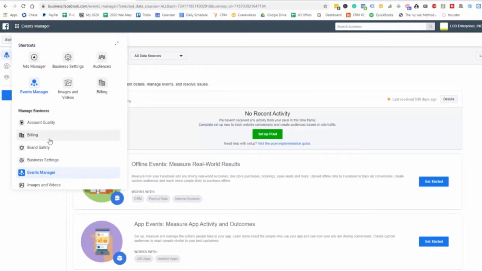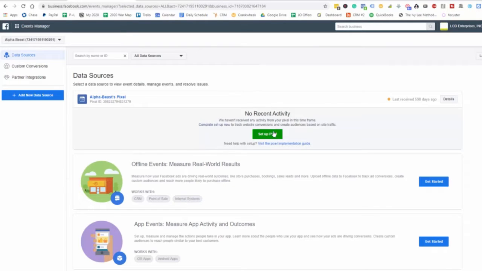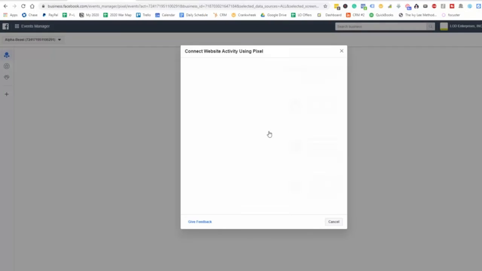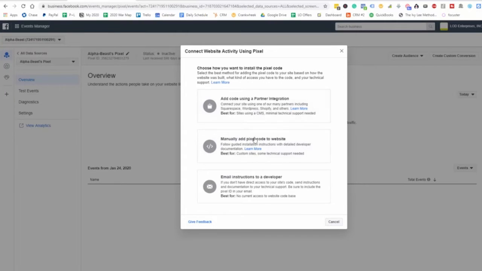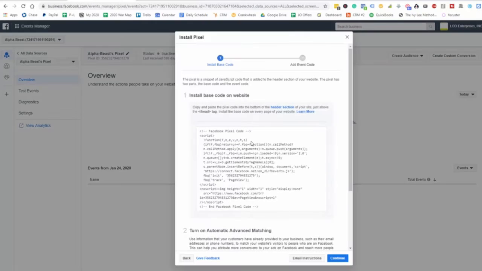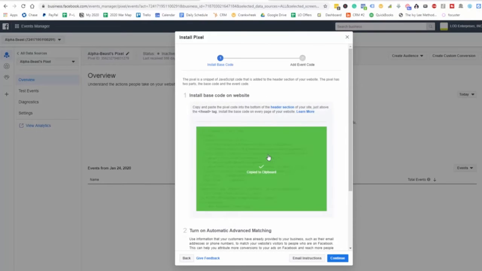So the place that you're going to go to set up the pixel is you're going to go over here and you're going to go to Events Manager, okay? And this is going to take you right here. And then let's go ahead and set up the pixel. The easiest way for us to set this up is to go to manually add pixel code to website. So let's go ahead and copy this here.